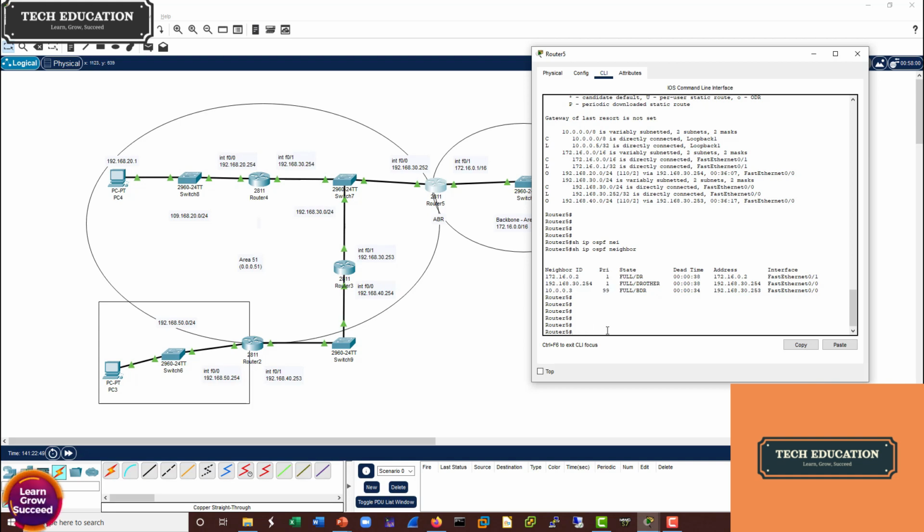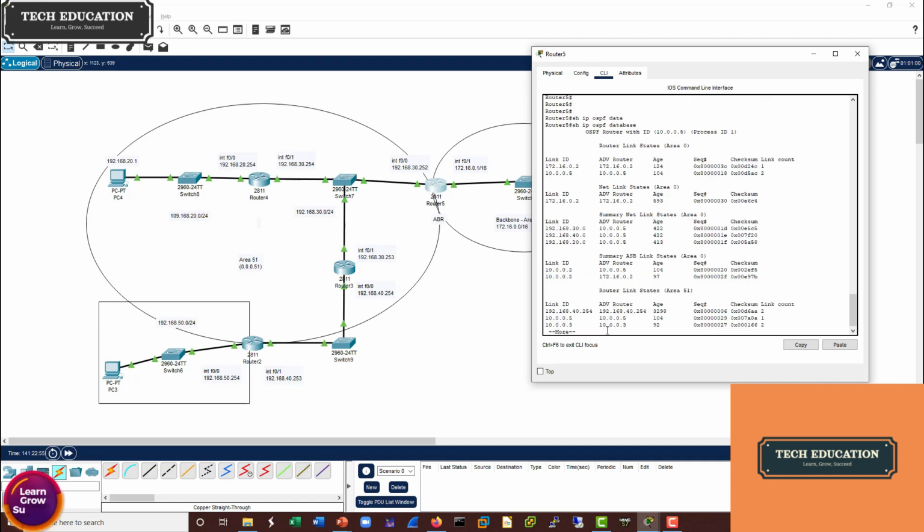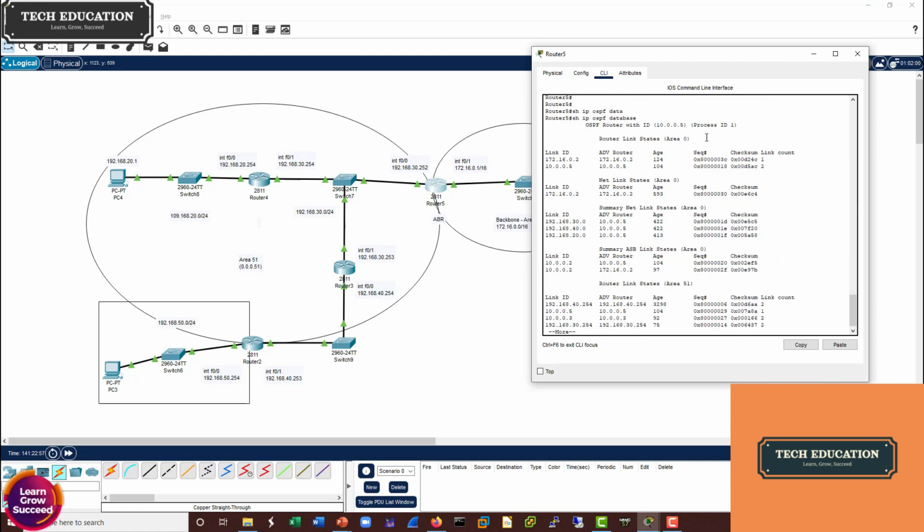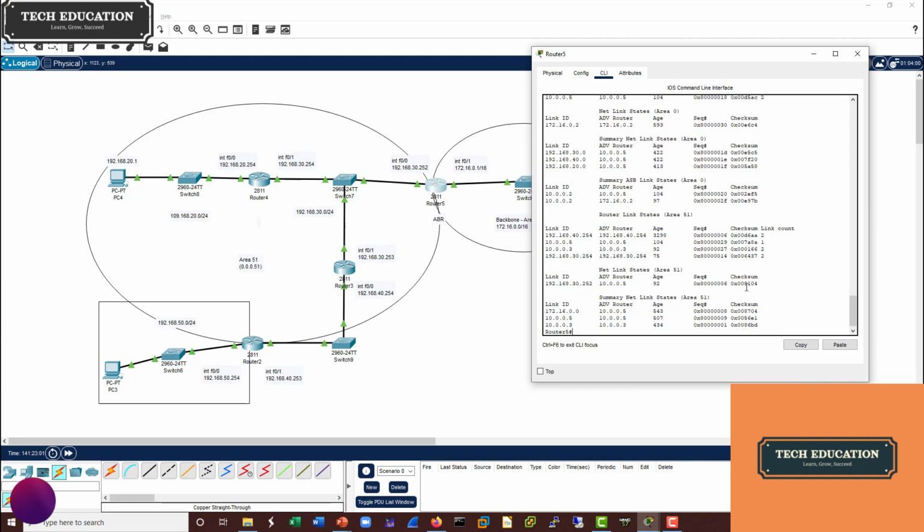Now we can take a look at a couple of other commands if we wanted to. You can say show IP OSPF database. This is everything. Right, here's all the stuff for area 0. And then down below we see all the stuff for area 51. I'm not going to worry too much about that right now.